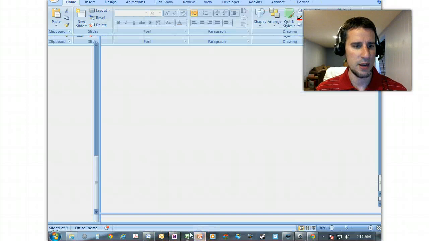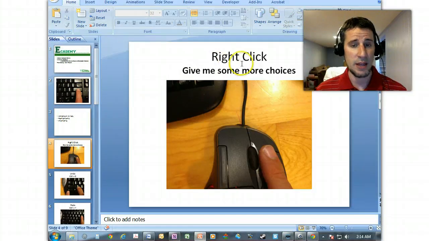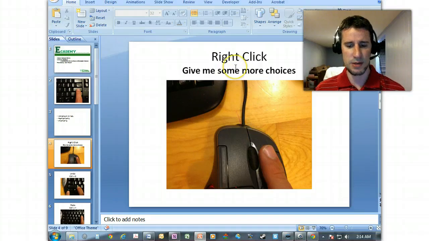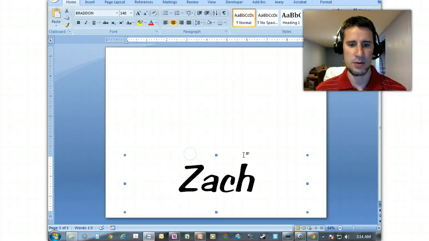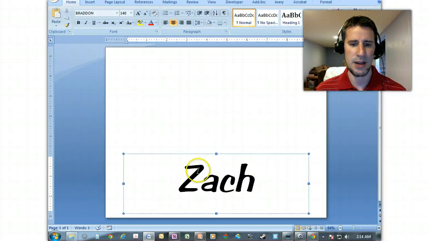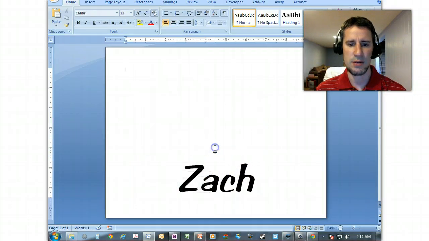Okay, I'm going to go back here, and this time I'm going to be talking about the right click. Notice there is a right mouse button on your mouse. That's the right click, and it says give me some more choices. So let me go back to my Word document. I'm going to click this so it shows that everything's highlighted, because if I have it highlighted in here and do a right click, I'm not going to be able to copy it the way I want, because notice copy is not highlighted. So I'm going to click like this outer bar here.